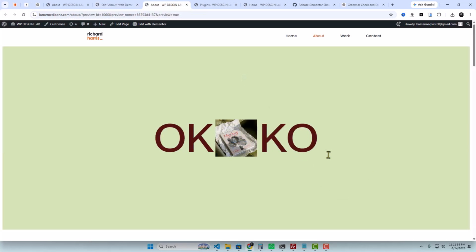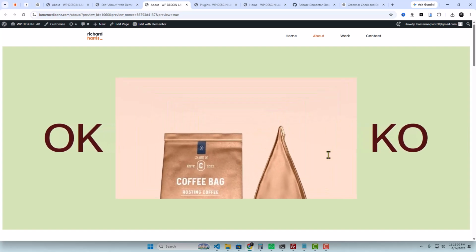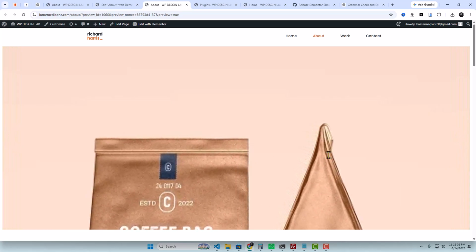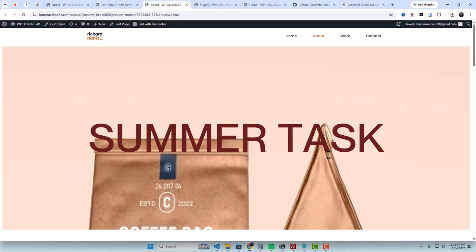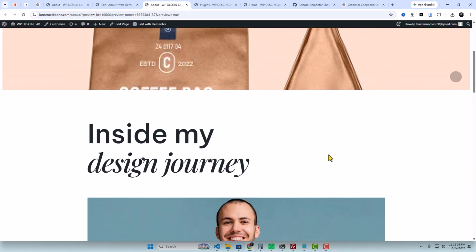Once everything looks perfect, click Update or Publish. Open the page on the front end. Refresh the page to see the full animation from the beginning. Test the experience on desktop and mobile to make sure everything runs smoothly.